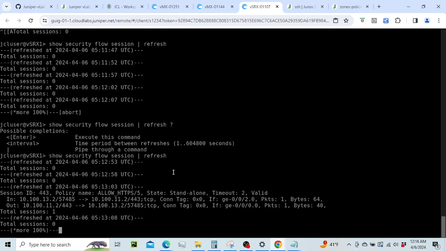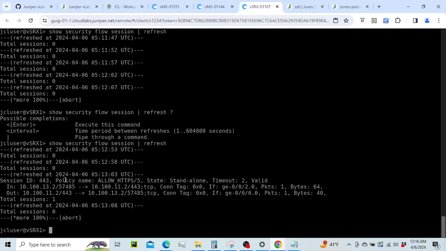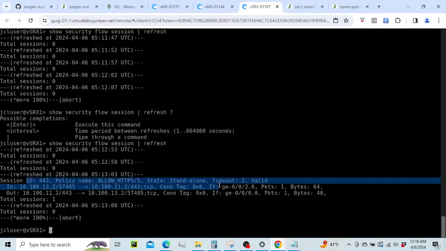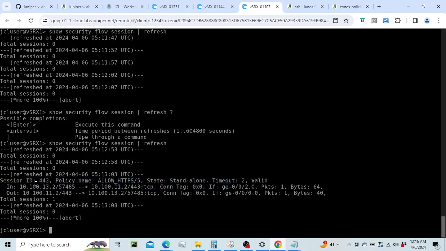And now you can see that session. This is hitting policy allow HTTPS. This is the new untrust to trust security policy that we created. The source of the traffic is 13.2, which is host 3. The destination is 11.2, which is host 1. So the source is in the untrust zone, the destination is in the trust zone, and the destination port is 443.